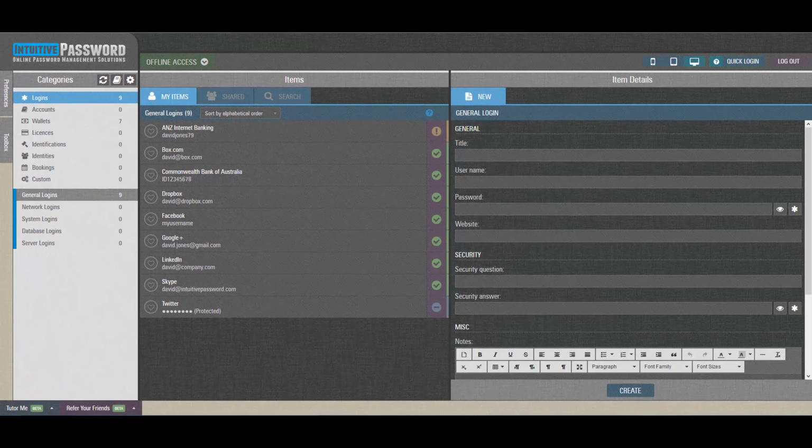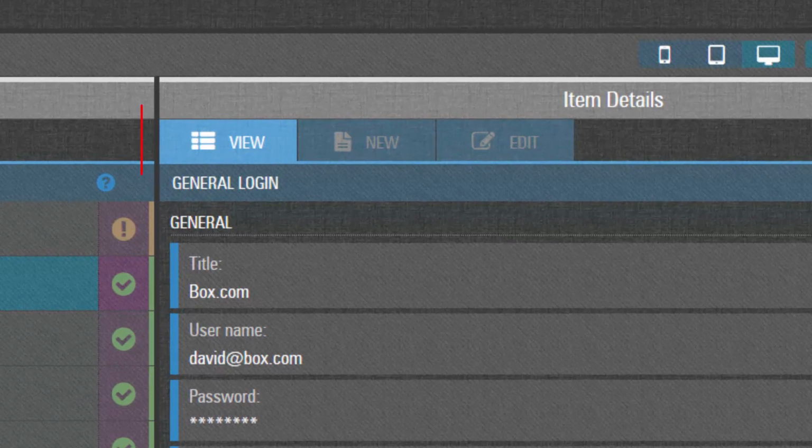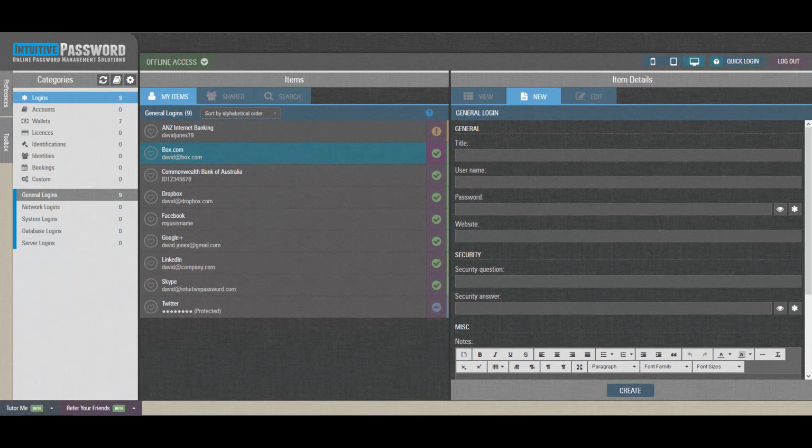Now on the right-hand side, there is a New tab displayed in the Item Details panel. If you select an existing item from the Items panel, you will see three tabs in the Item Details panel. They are View, New, and Edit. To create a new item, click on the New tab. Then fill anything you want in that panel, but remember that the title is a mandatory field and cannot be blank.